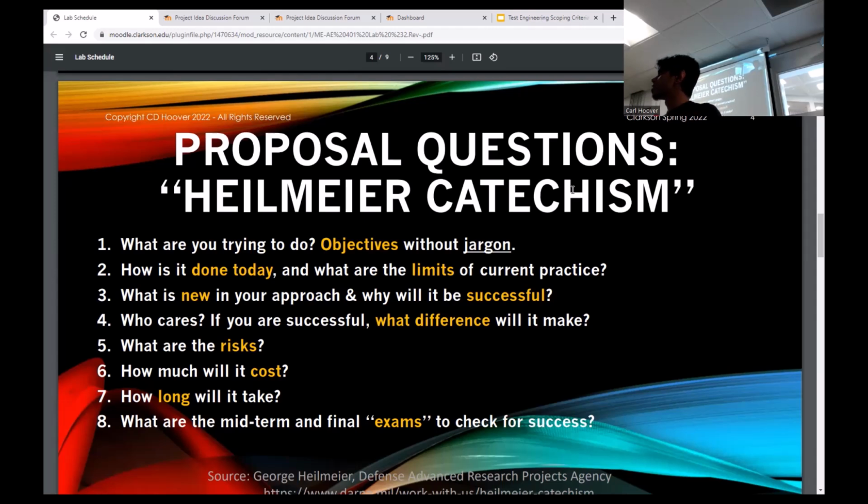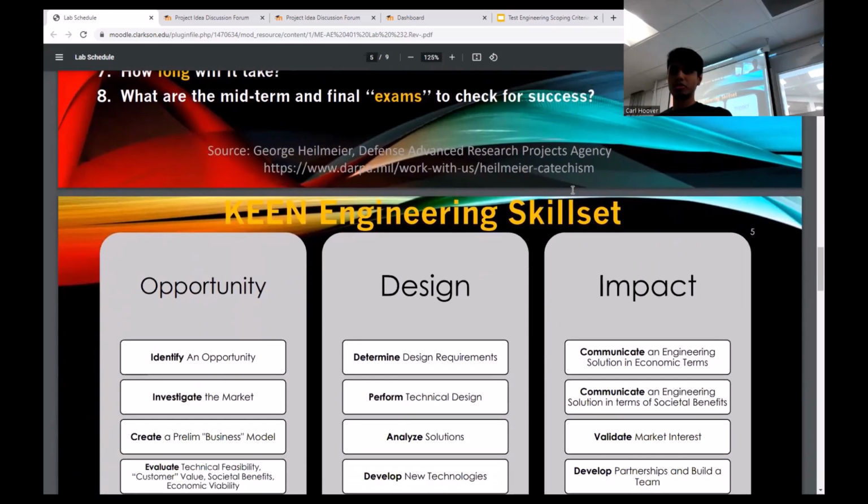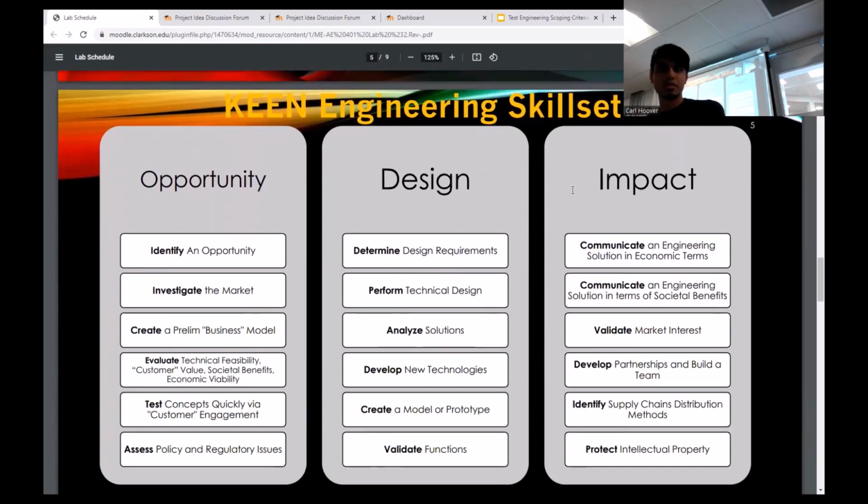One way to make sure you're on track is to have a midterm and a final examination planned, so tests that will ensure that you're heading towards your aimed goal. That said, I'm going to hand it over to Amir, who's going to talk about engineering.